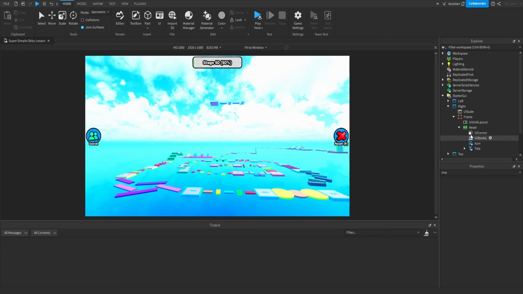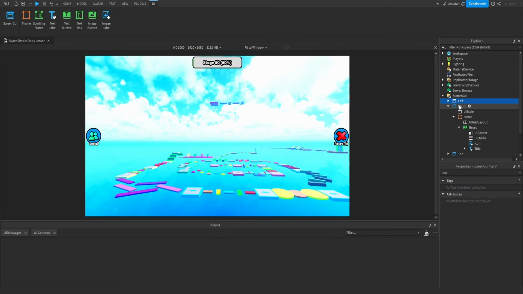Anyways, now that we've updated that image, we're actually all finished with creating the GUI. Yeah, it was really simple and we really didn't need to do much because we did most of that work in the previous episode when we created the left screen GUI. With that being said, let's go ahead and collapse the right GUI and collapse the starter GUI in general.